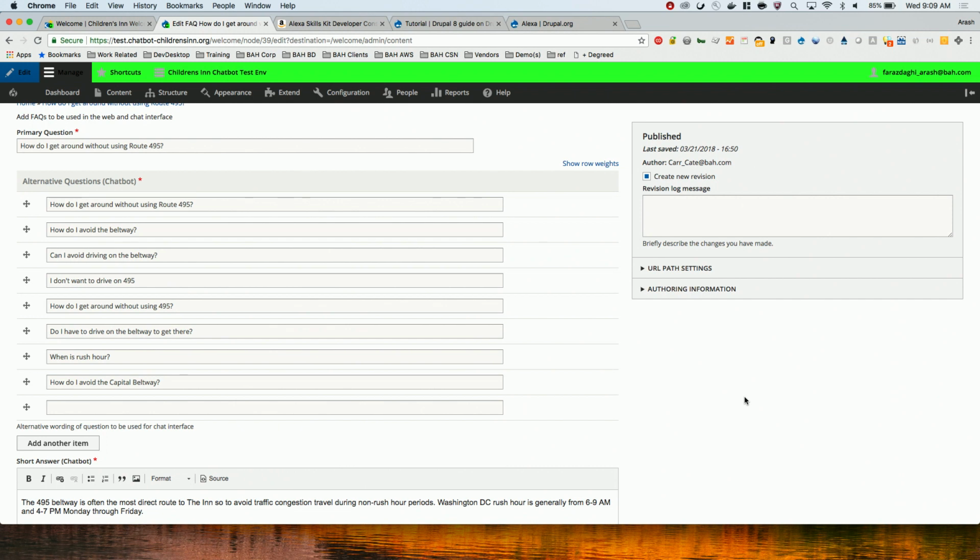Obviously, there's a lot of traffic on 495, and you'd want to avoid that. In this case, we want to have them ask questions such as, how do I avoid the Beltway as an alternative to 495? I don't want to drive on 495. How do I get around without using 495? So these are different examples. All these examples are not the end-all be-all of the only scenarios you have to use.